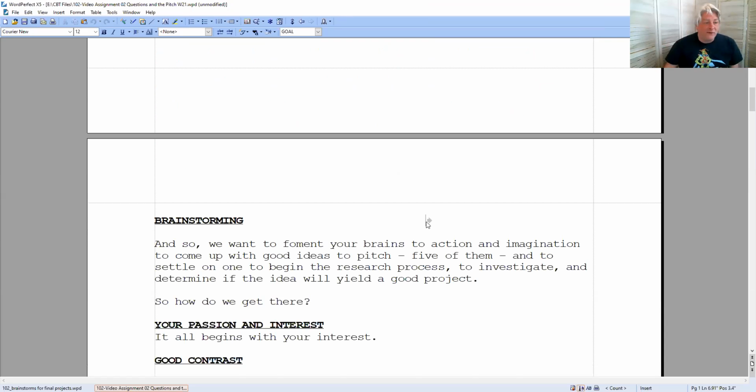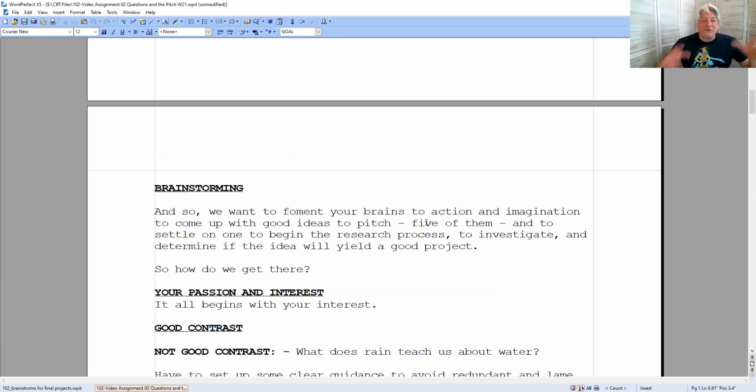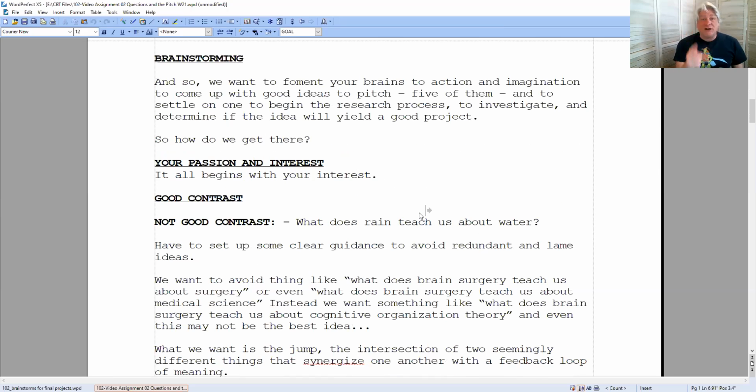So brainstorming. We want to foment your brains to action and imagination, come up with good ideas, to pitch 5 of them to the discussion, and settle on one to begin the research process, to investigate and determine if it will yield a good project. So how do we get there? Well, the first thing is your passion and interest. It all begins with that.